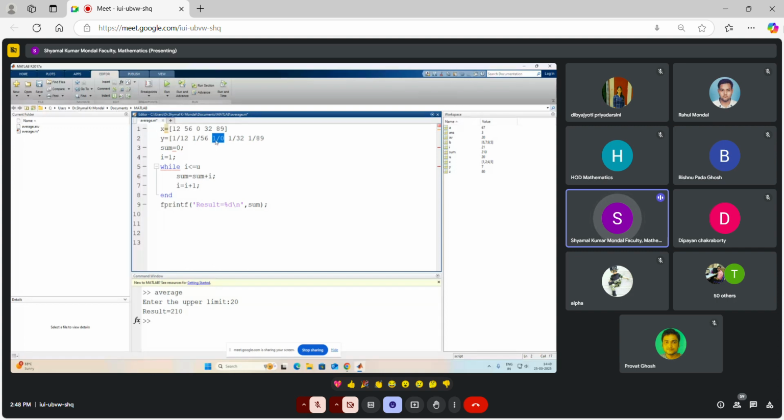To ignore these operations, the break statement is required. Break and continue, two statements are required. One is called break, that is very important. Another is continue. Please check how this program can be done.